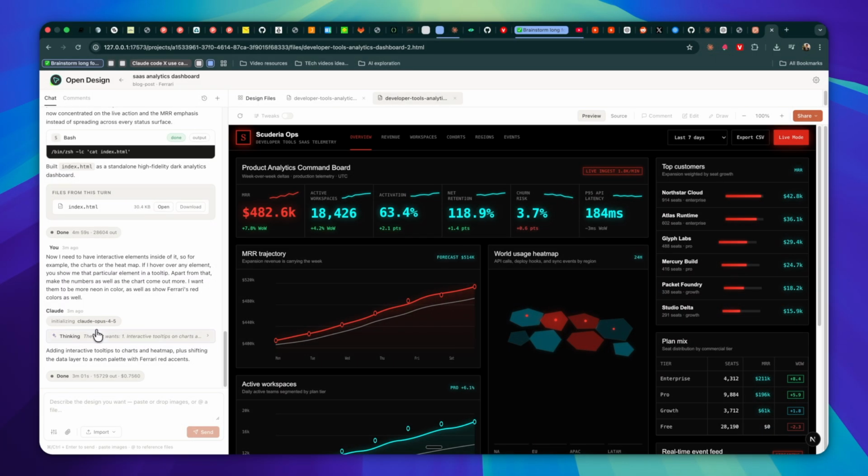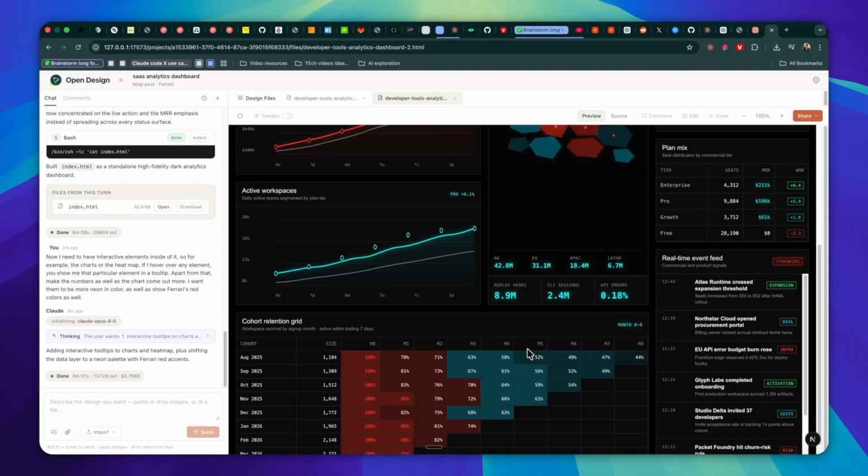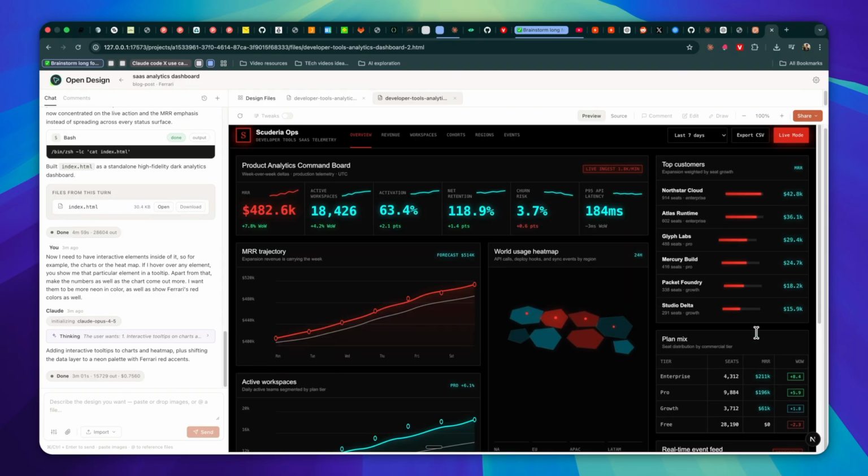So our editing has been done, and you see this new generation is powered by Opus, and it has done everything that I requested. You can see the tooltips present on the world usage heat map as well as in your cohort retention grid. And then finally your product analytics, and everything you see is present now in neon colors as I requested it to be. Now we will cover image generation from here as well.